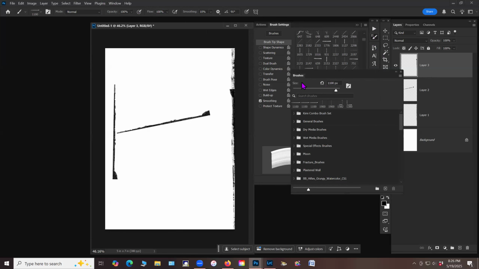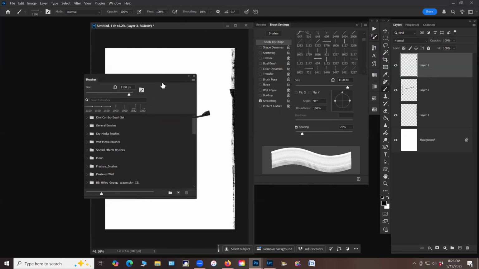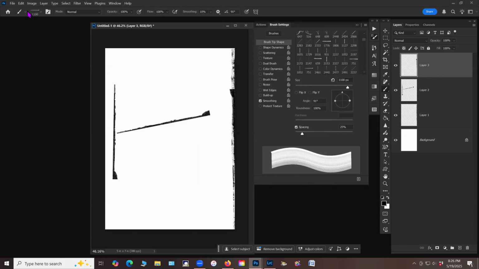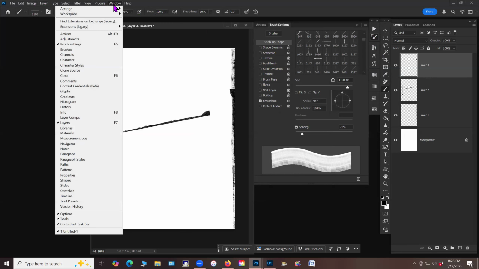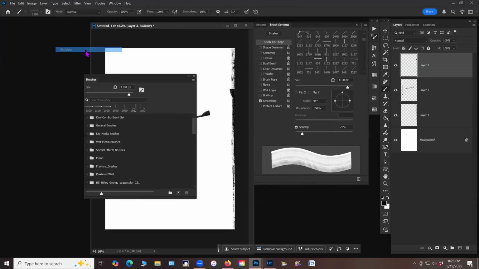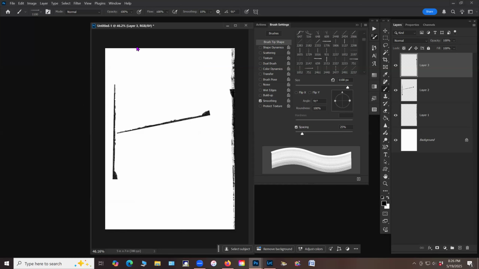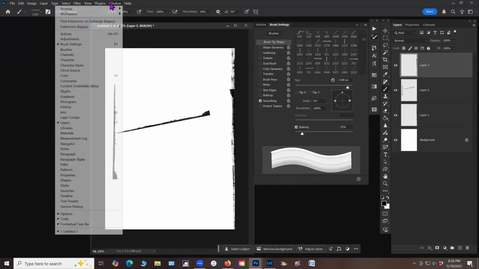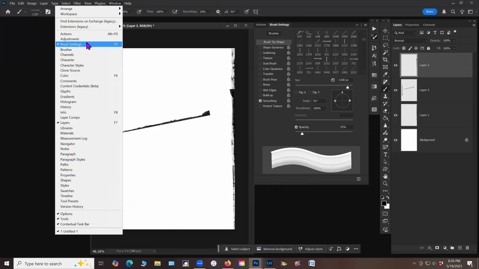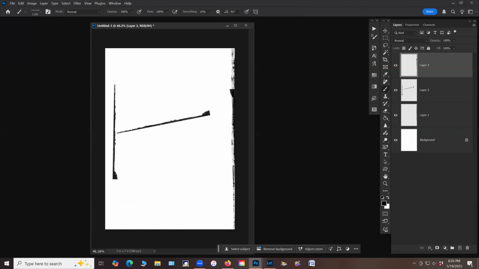I kind of had to figure where I am. That didn't do it. Let's try Windows and brushes. Both of them are giving me the same thing. Come on. Maybe because I already have it open. So I'm gonna pull my brushes out and close it.